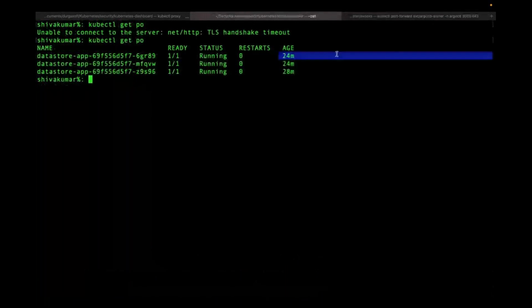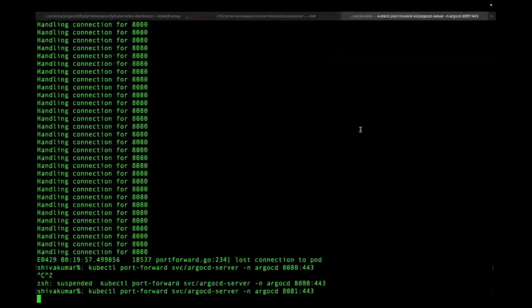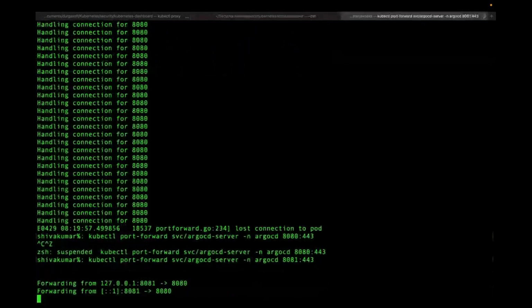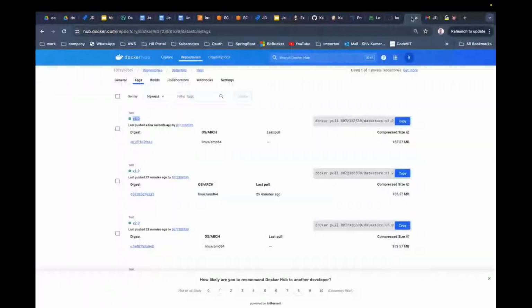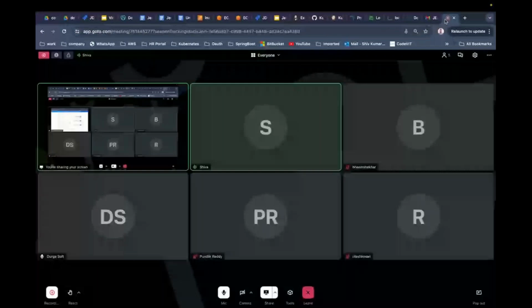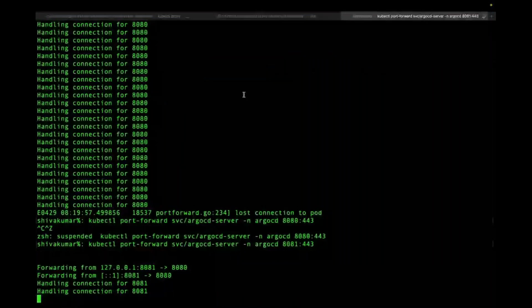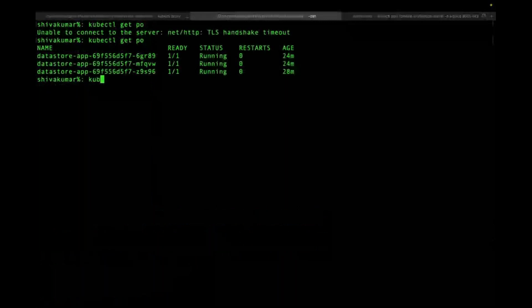You can see that this is a data store that has been running for the past 24 minutes, and let me try to port forward this one. You can see that this port forward got started. Localhost 8081 is the port number. Okay, let me open that. Sorry for that, it is my network problem. Once again, kubectl get secrets. You know how to fetch the secret, right? -n argocd.